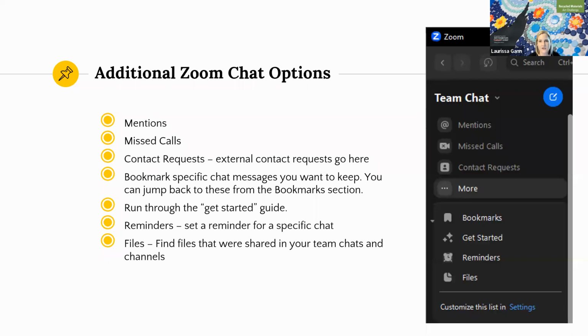A couple of other Zoom chat options that are helpful is on the left-hand navigation. They give you an option to click here to see if anyone's mentioned you. So if someone @s you, says @Larissa, to ask you a question, you can see that. You can see missed calls. There's contact requests, and the contact requests are for external collaborators. Typically, they go into here when they've requested you, but you also get an email.